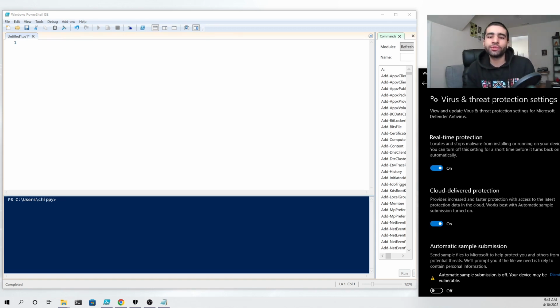So the first language I'm going to be demonstrating this process in is PowerShell. I'm splitting it up language by language as there's a little bit of a difference, especially when modifying the code for each language. So deciding to do PowerShell first. Right now you can see I'm looking at my desktop. I have real-time protection and cloud delivered protection turned on. And I also have the PowerShell ISE window open and ready to go.